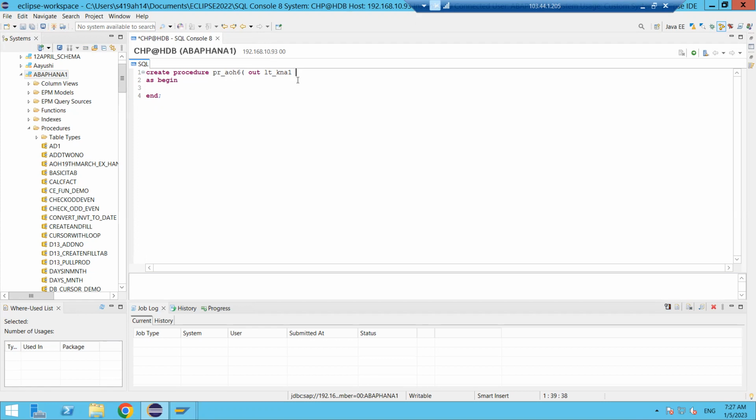If you want to do it like that, then we have to declare one table type. We have to create one table type in our ABAP layer also. If you want to declare any internal table, we declare it by using the table name or some structure name or type name. Here also I will create one table type.